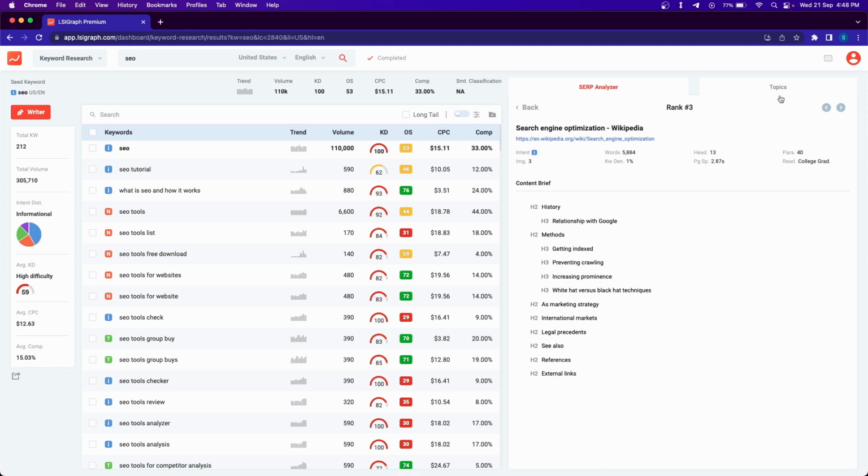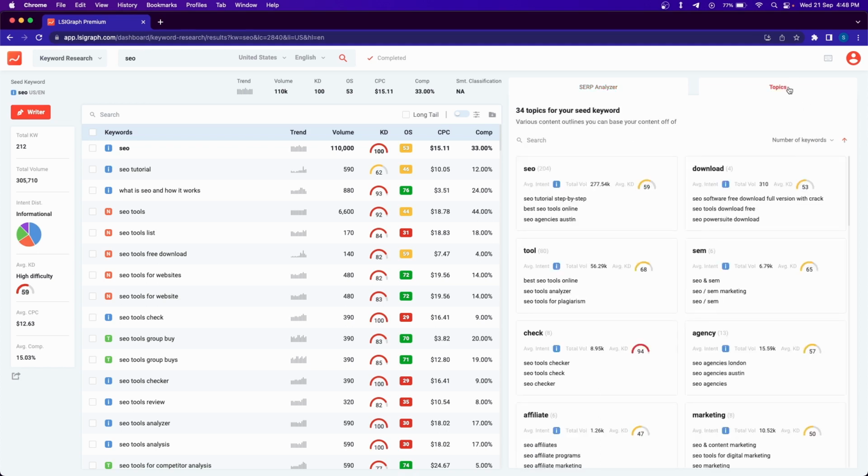Now let's move on to the second tab, which is the topics tab. This topic cluster automatically groups related keywords into clusters of topics to save you from having to manually group them together. Related keywords are grouped under a topic card, which tells you how many keywords fall into that topic cluster and gives you an overview of the topic cluster's average intent, volume, and keyword difficulty.